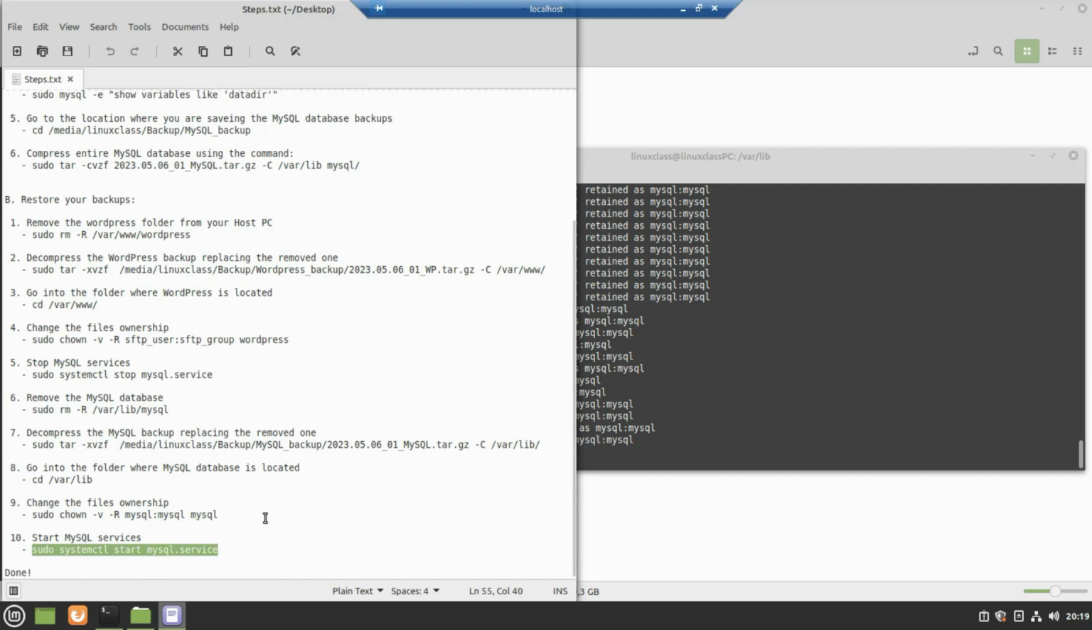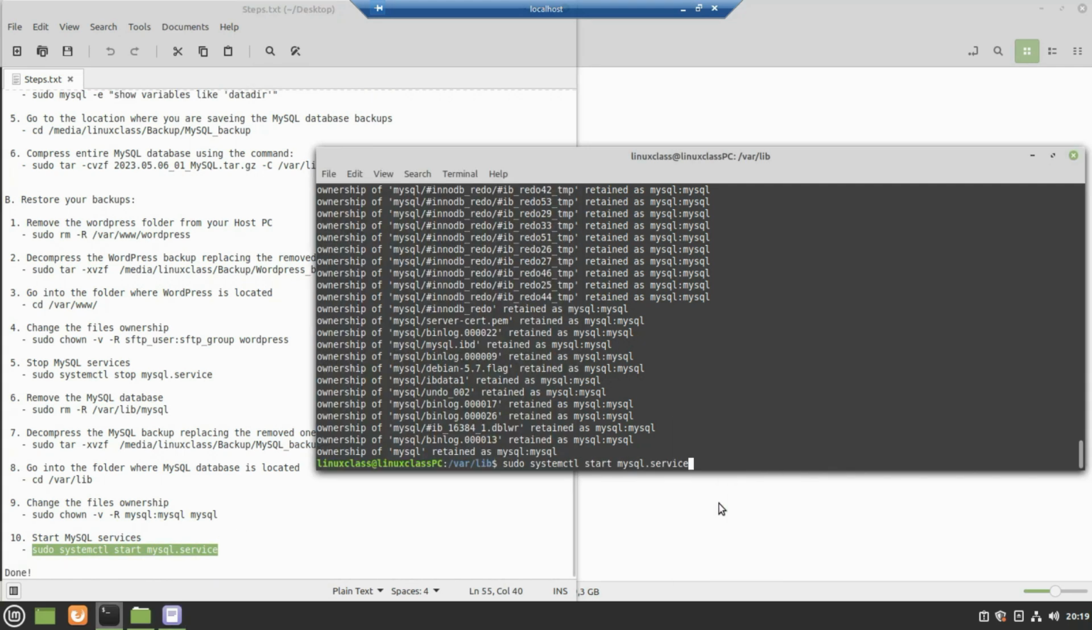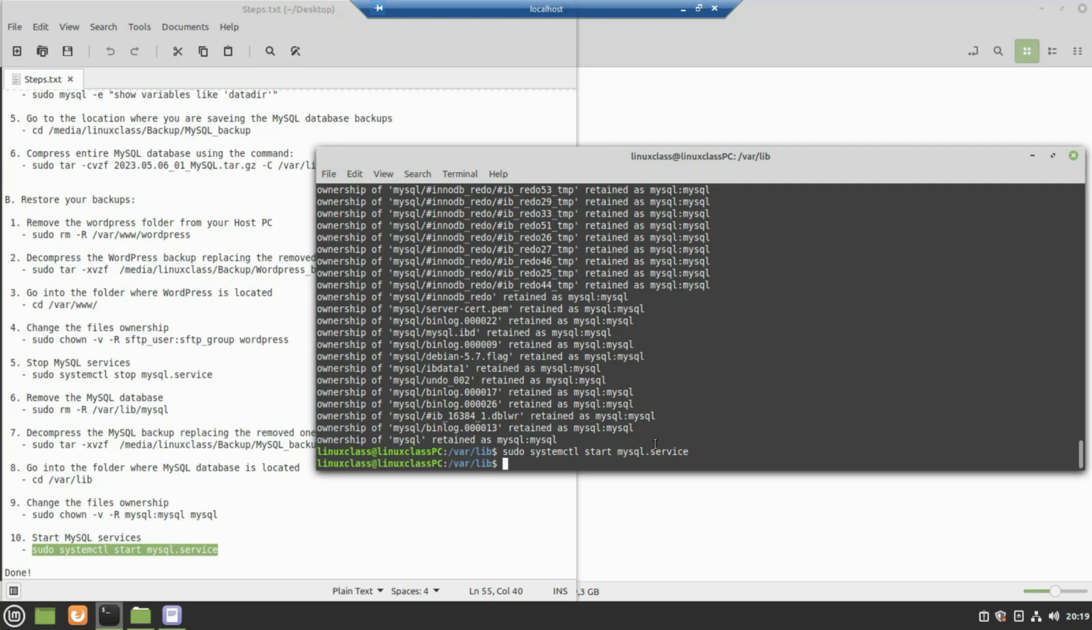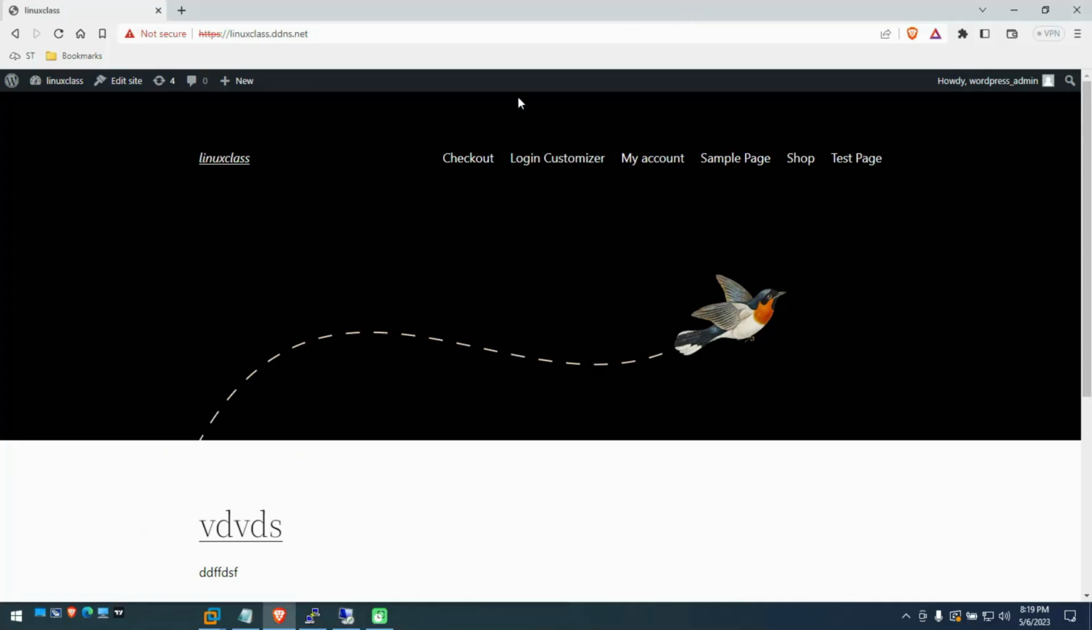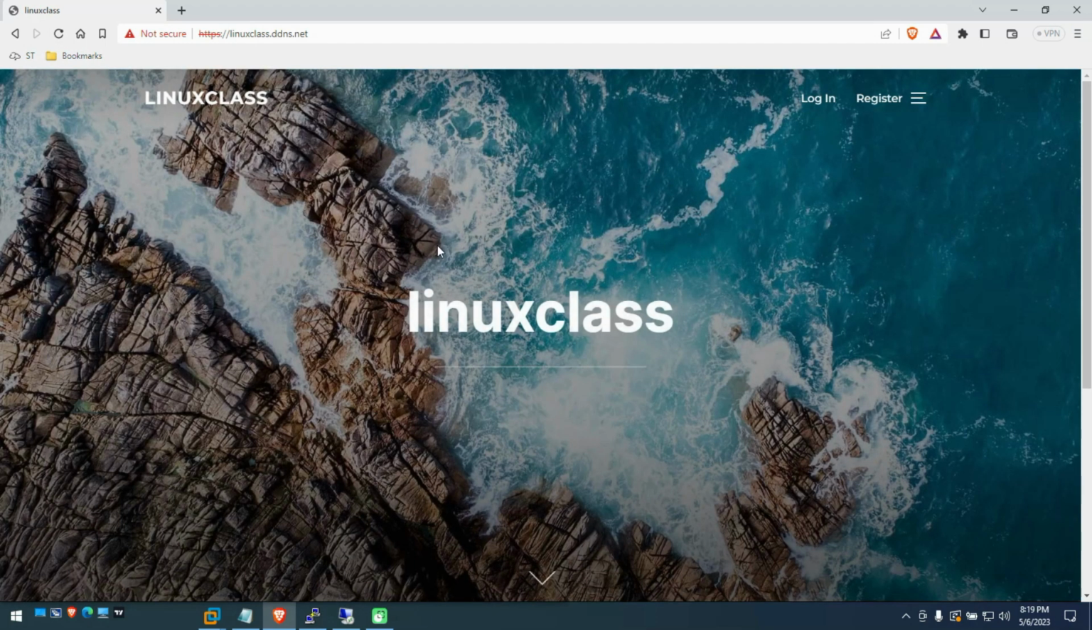Start the MySQL server again and the restoring activity is complete. Now let's check if the web page came back to the original page with the Linux glass. As you can see, everything came back to normal.